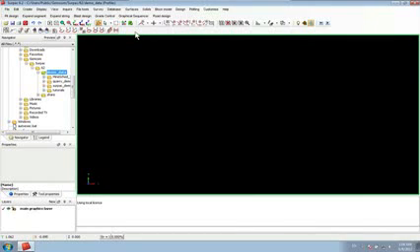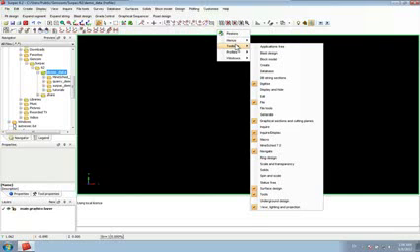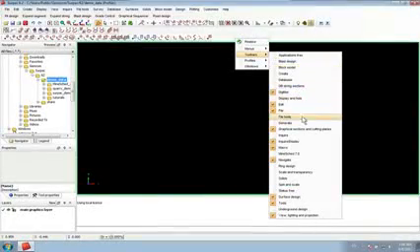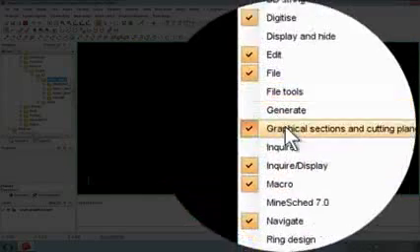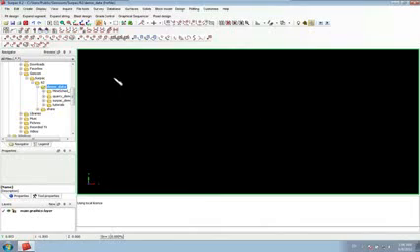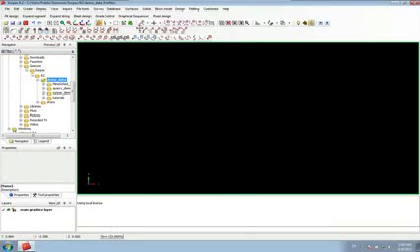At many times of my work, I often use toolbars, edit, again toolbars, inquire. This is a very useful set of buttons when you use Surpac.